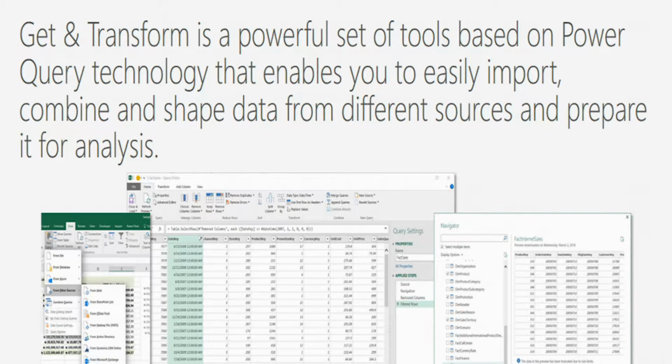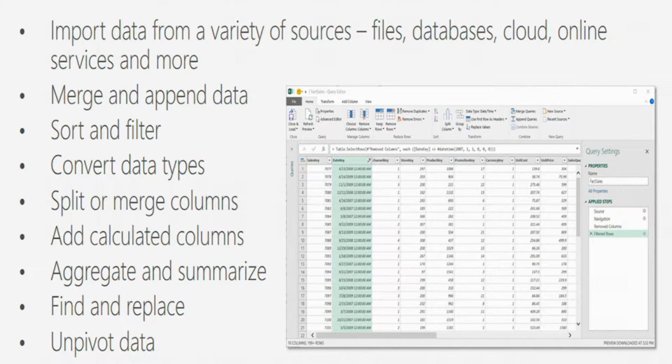OK? So before we dive into the demo, just a short glimpse of features, of capabilities, and things that you can do with Get and Transform in Excel. So as I said, you can import the data from a variety of sources. You can manage and append data together. You can sort it and filter it. You can split and merge columns, summarize and aggregate the data, and much, much more. With that, let's dive into the demo.